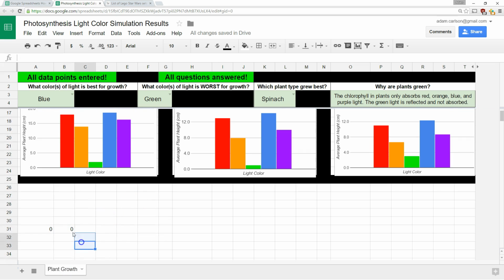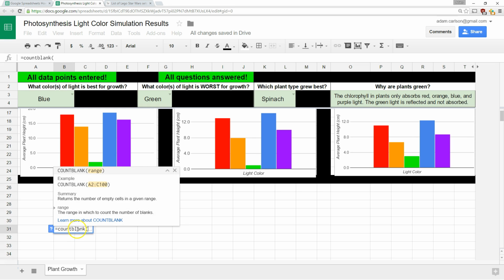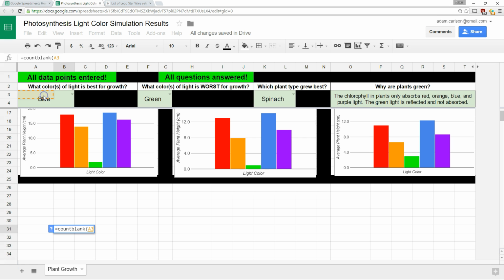I'll delete that one to show you how I did that one again. So I hit the equal sign, count blank, and now I'm going to click on the cell that I want, hit comma, cell, comma, cell, comma. Here's my last one. Close the parentheses, and now it's going to be changing to reflect it.